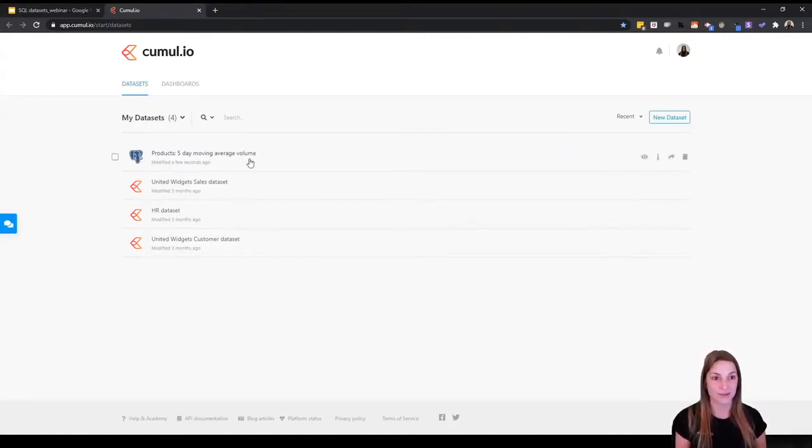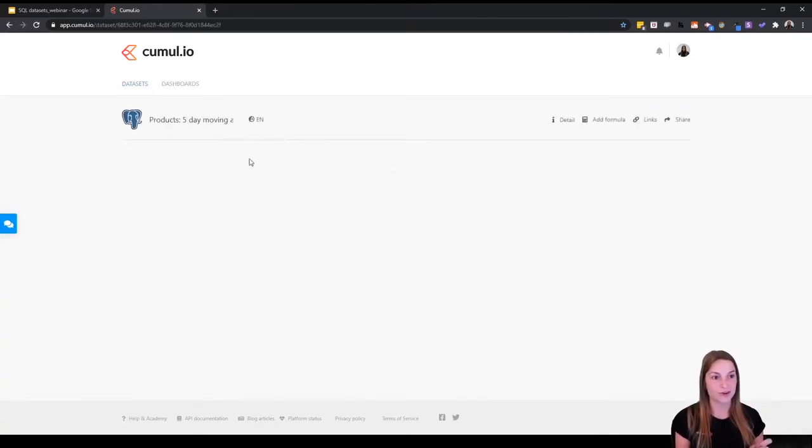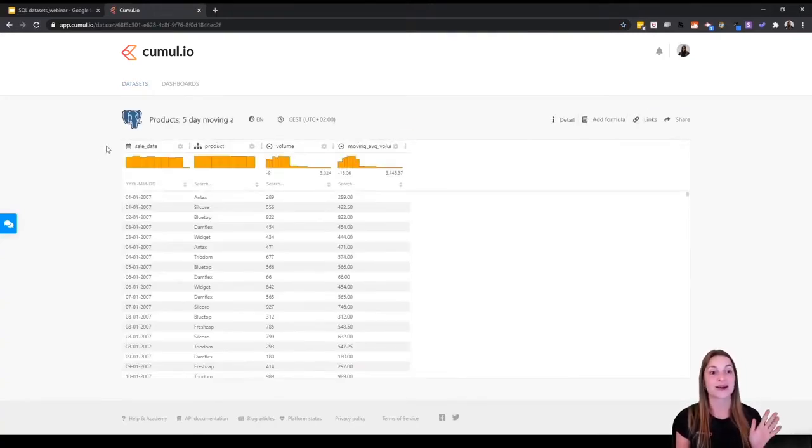So how are my results? What do I see? I see my sale date column, the product column, the volume column. This I made with the subquery. It's the aggregated volume data for each day per product. And then I also have the moving average volume.